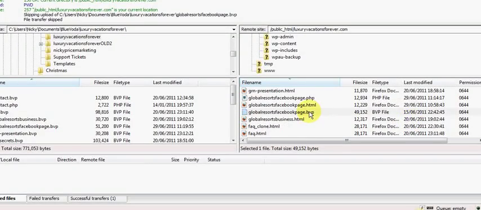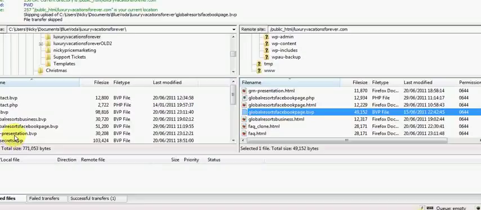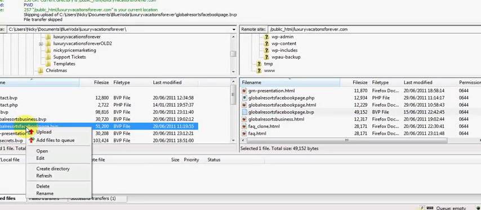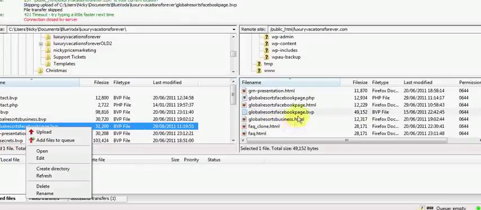Now you can see it's actually there already because I have uploaded it, but literally you just right click or drag it across. I don't want to do it because I've made a couple of changes and I don't want to make those changes, but that's what you do. You drag it over to there. Once it's over there, it is live under your domain name.